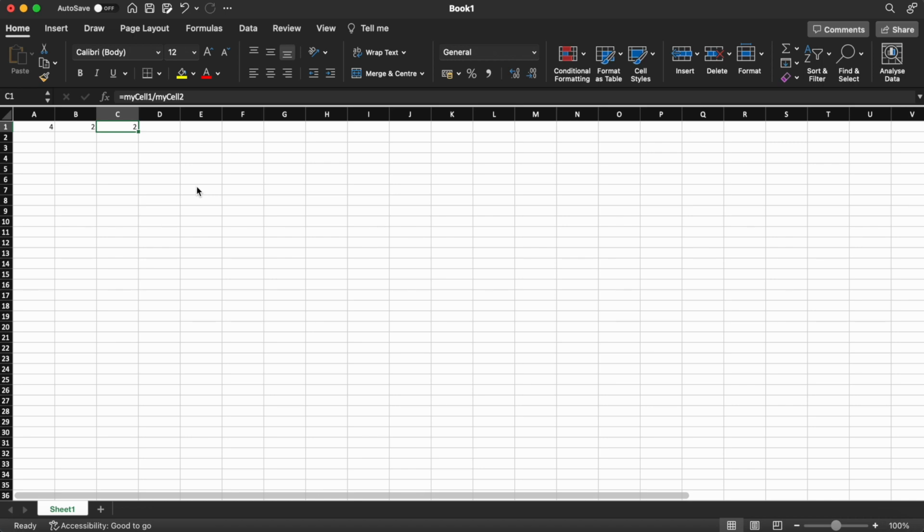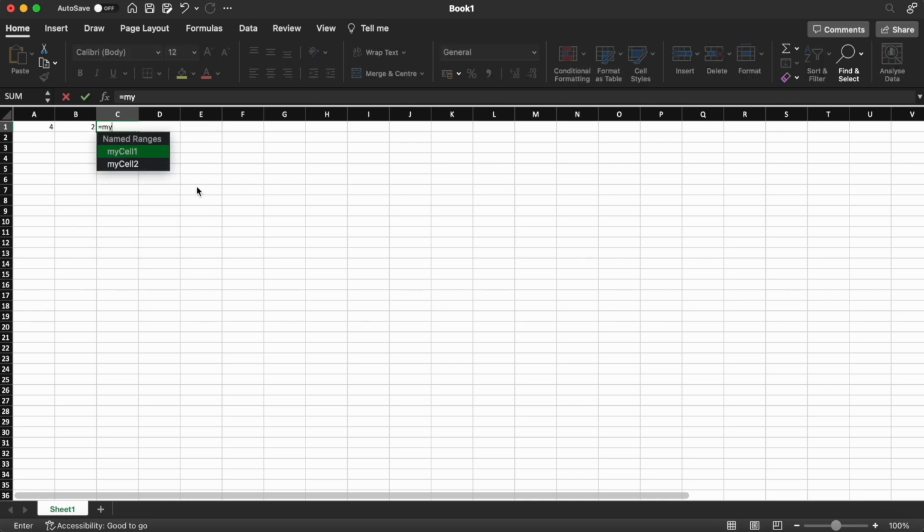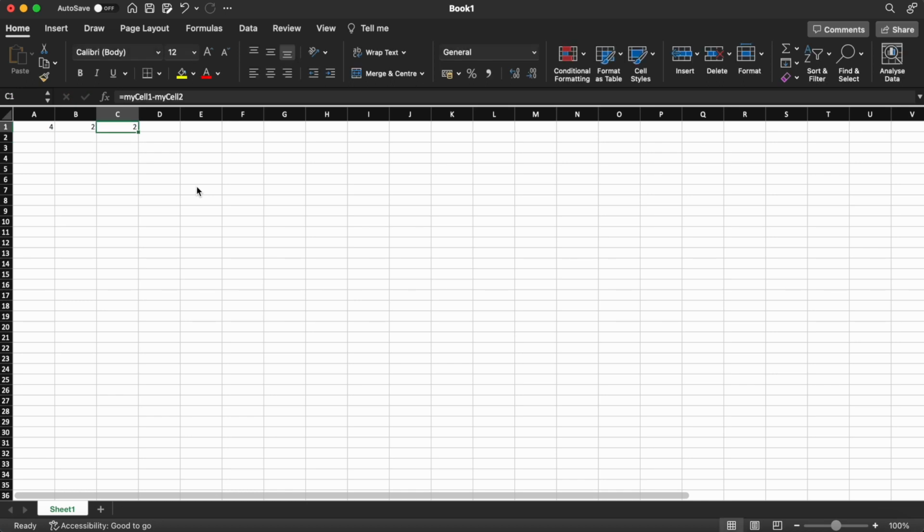Now let's see another example where I want to subtract these two values. So again, my cell 1, I'll type that in rather than selecting it, minus my cell 2. Press enter and again you are seeing the values coming, so it is picking those two values. Say I want to change it to 3. Now the resultant value is coming as 1, right? Good, that's working. Now let's see how cell naming works in ranges.